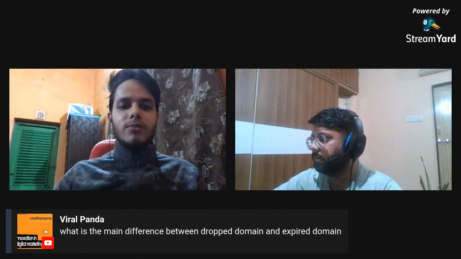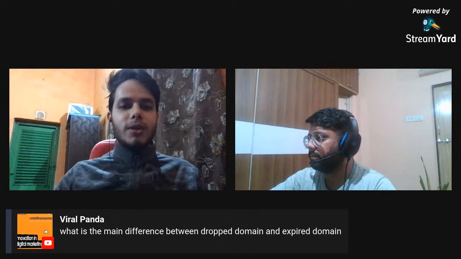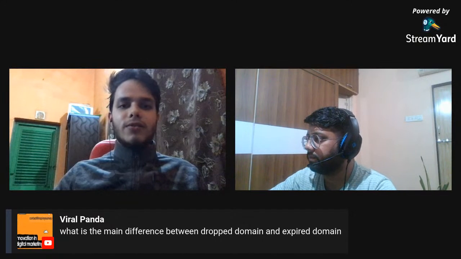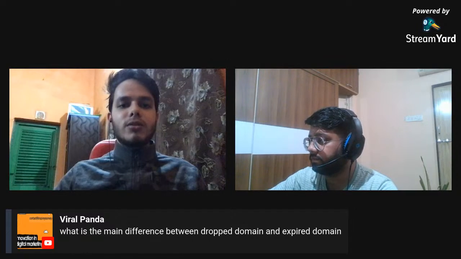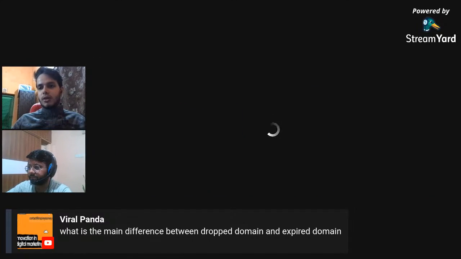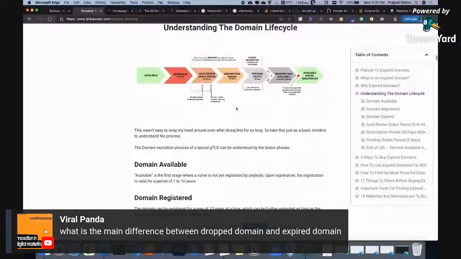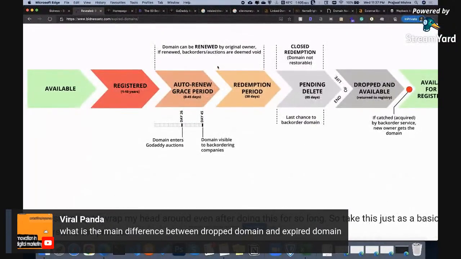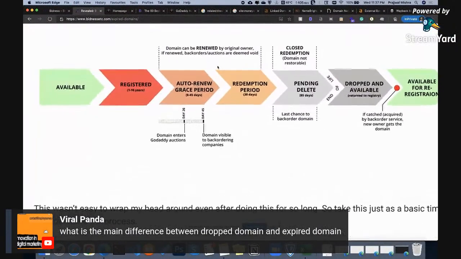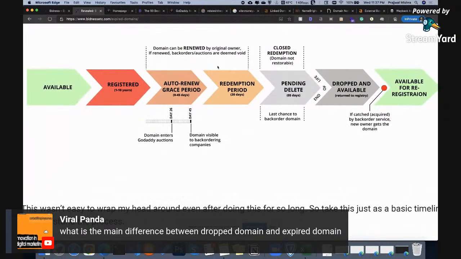What is the main difference between a dropped and an expired domain? Yeah, this is a confusing thing for a lot of newbies. So, in understanding the domain life cycle, I have this thing. This is the simplest illustration I could have made for this. A dropped domain is over here when it has crossed the pending delete stage and it is returned to the registry, and the registry makes it available again. So that is a dropped and available domain.